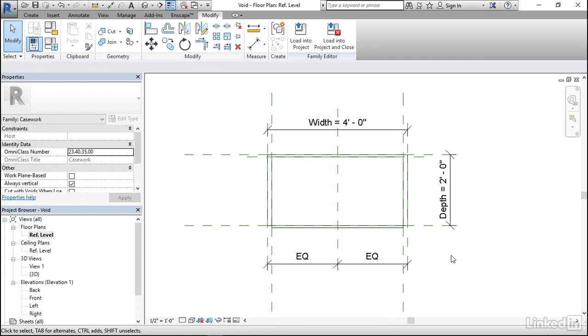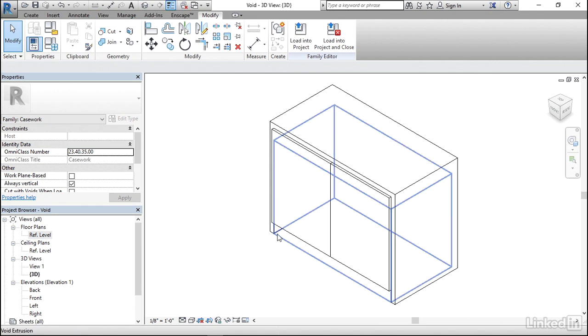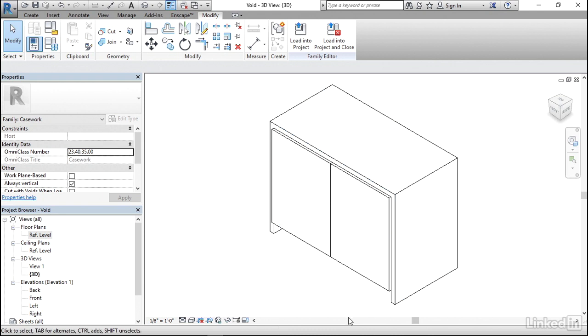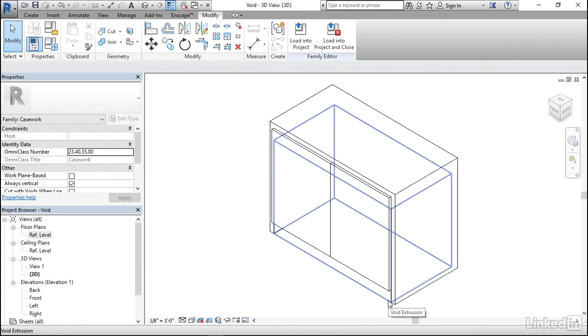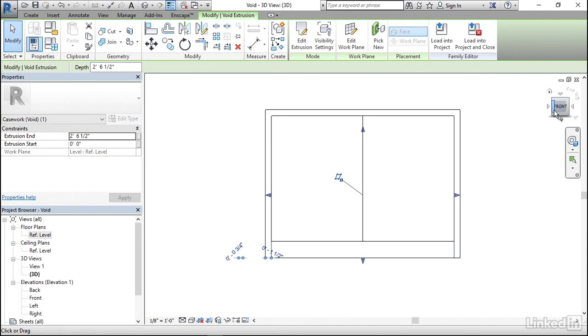Now I'd like to take a look at how our cabinets currently display. So select on the default 3D view icon. And right now, it looks like our cabinet is just about the same, except we're now missing a little bit of material down here at the bottom. Let's move our cursor down into this area, and then click just where that void extrusion is at.